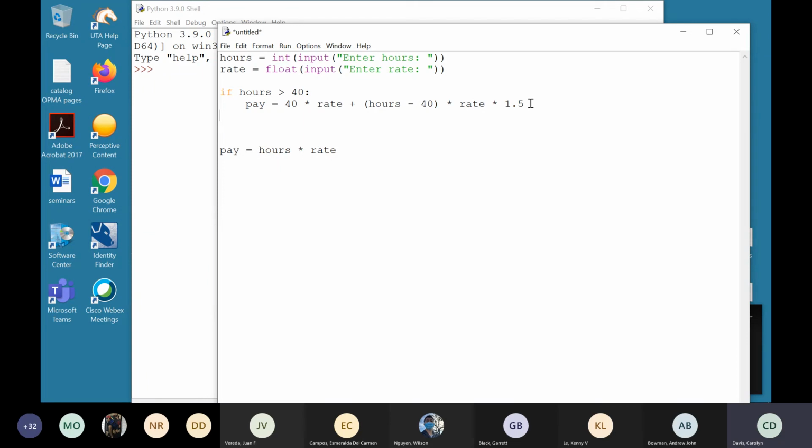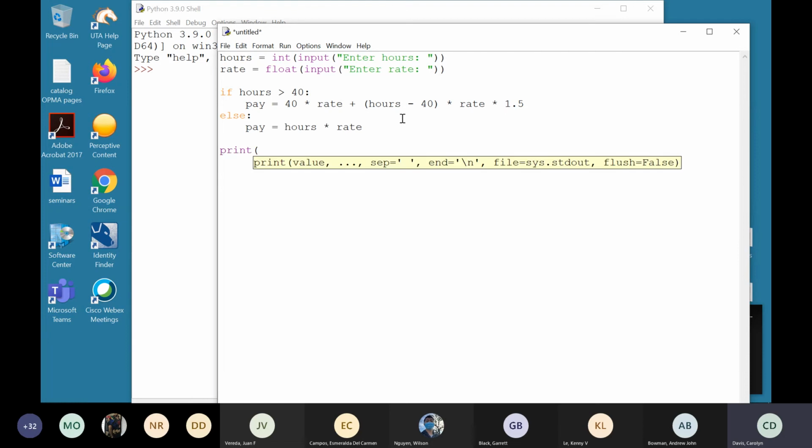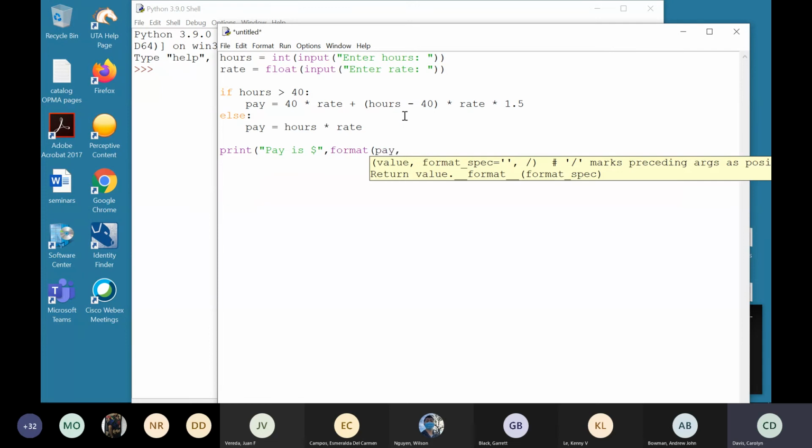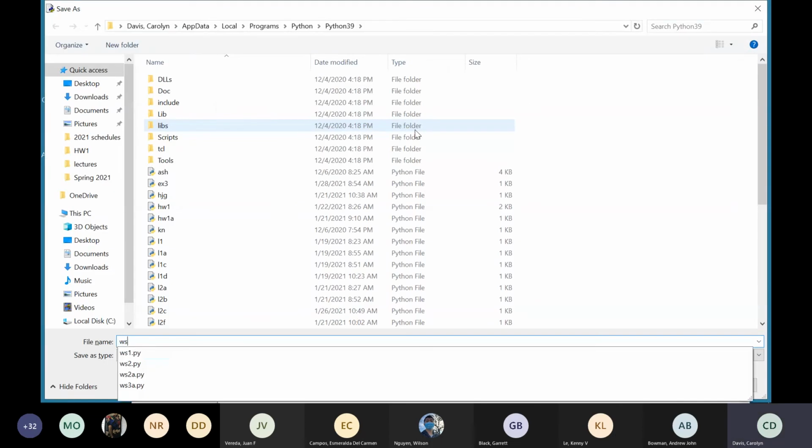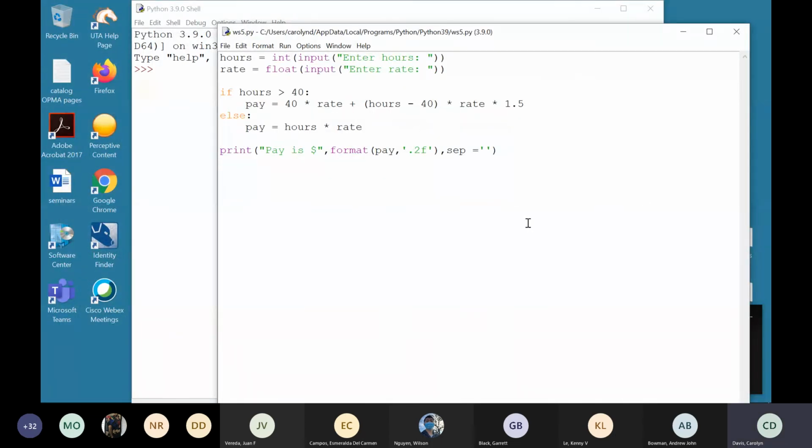But if he's not over 40, we know it's this. Just plain old hours times rate. And then, of course, we could print that. We'll say pay is $, and we'll say we're going to format pay with 0.2f, and we don't want a space between the $ sign and the money. Okay, we save that. Let's run it and see if it works.